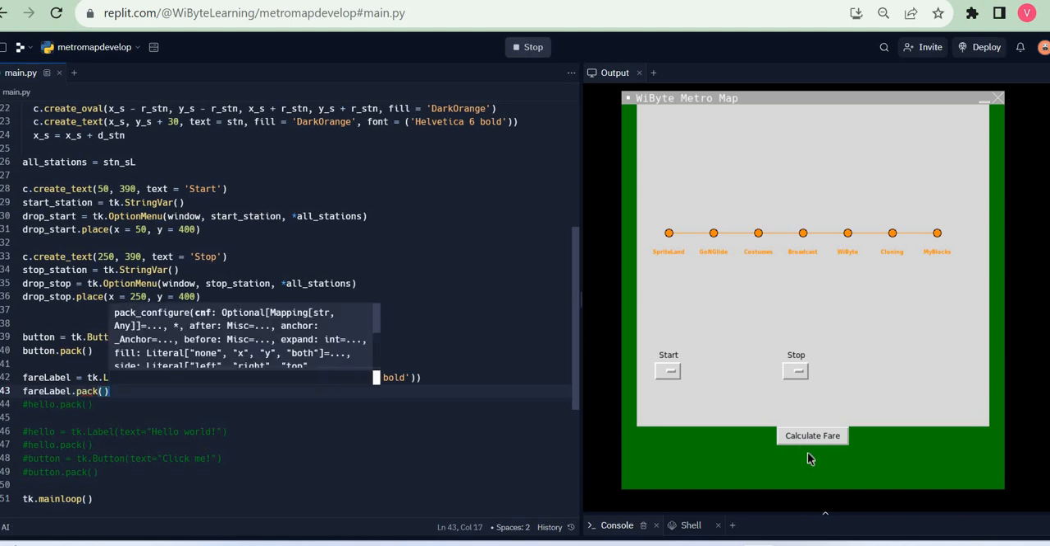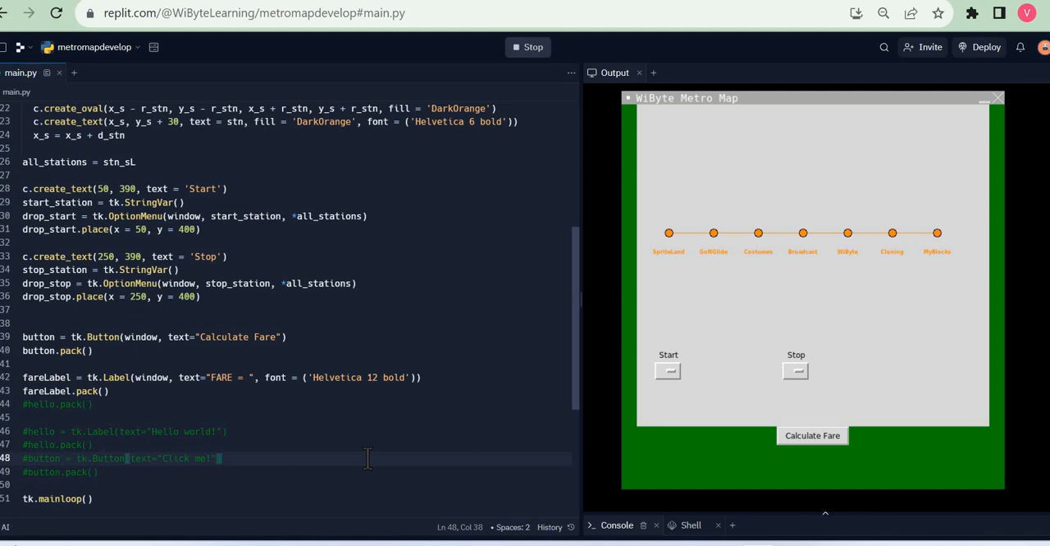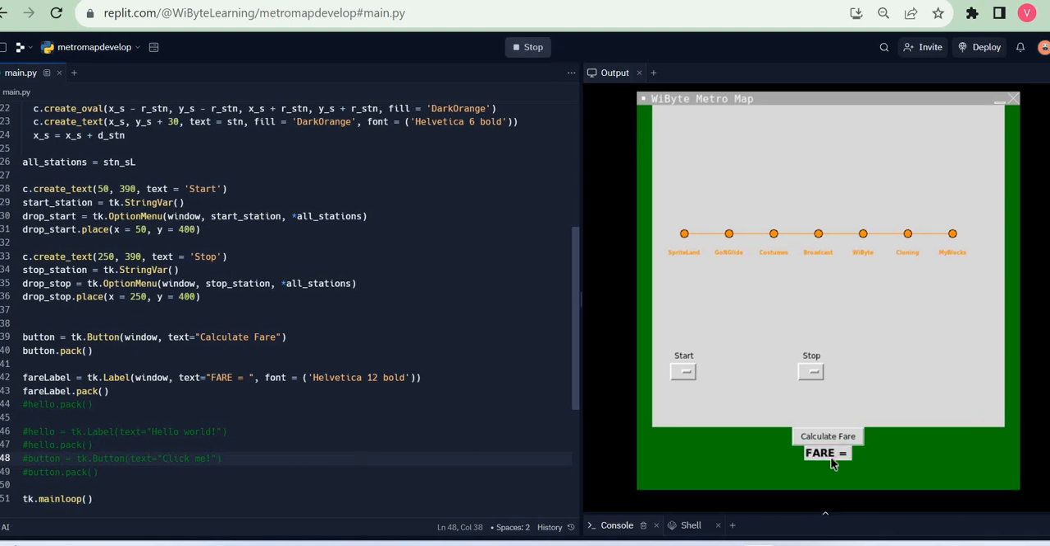Again, what I expect is that it will appear just underneath the fare, which is okay for us, right? But obviously you can do it differently. When I run this code, notice I get a nice bold label over here. It says fare equals to. Now, obviously, once we add the functionality, we will have this fare populated. But for now, my GUI is looking pretty complete.